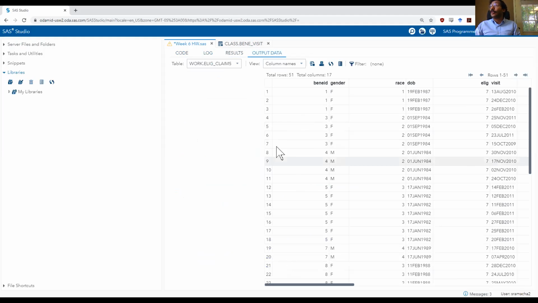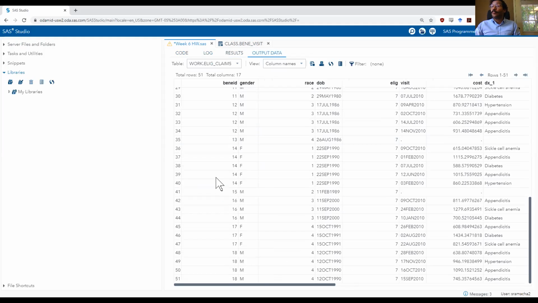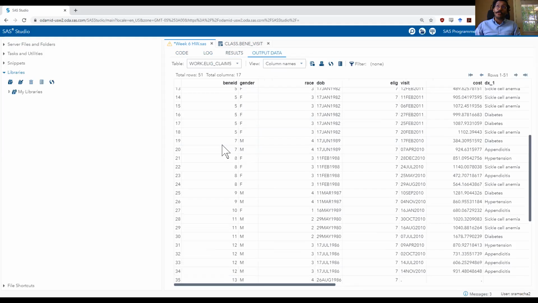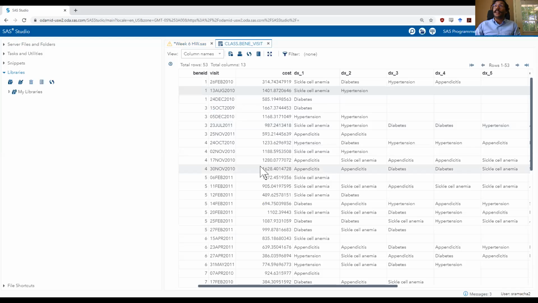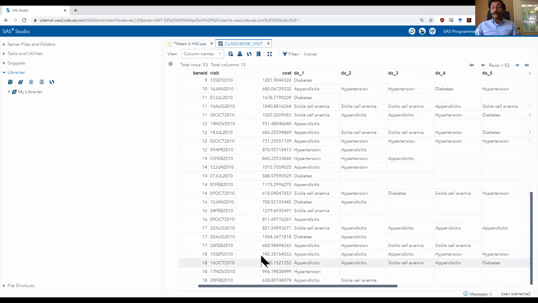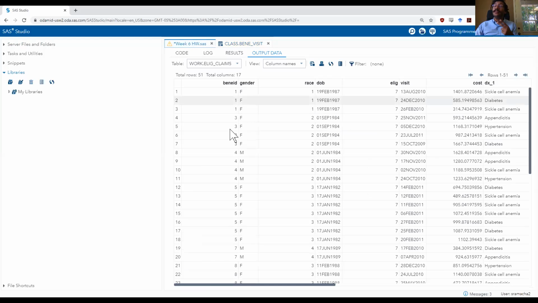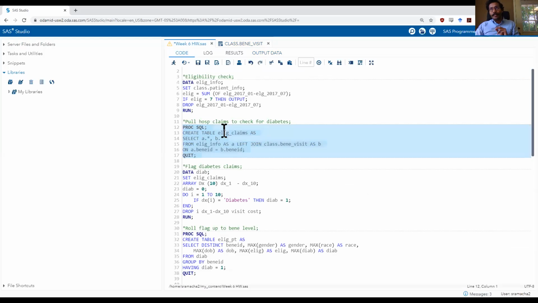So here is what my output looks like. You will see that my output now has 51 rows because the Benny visit file has 53 rows. And if you take out the two individuals that were not eligible, apparently they had 2 claims or 2 rows of data, which ends up with 51 rows in our final file. Next, I want to take this data set, which has 51 rows and which is all the hospital visits for my eligible population, and check to see if diabetes was present or not in each row of data.